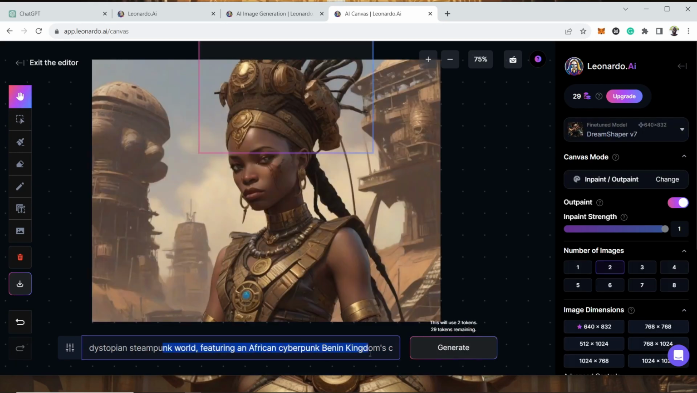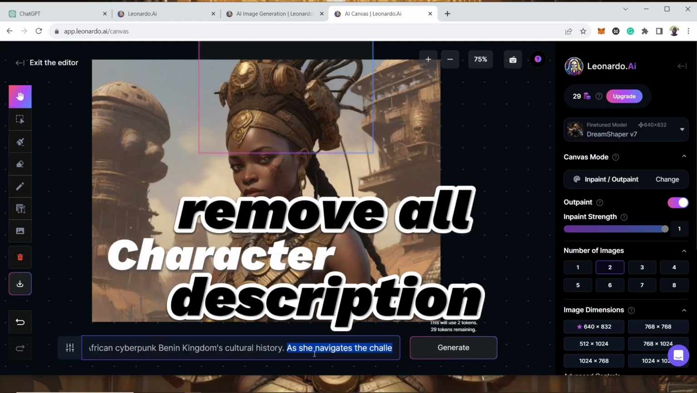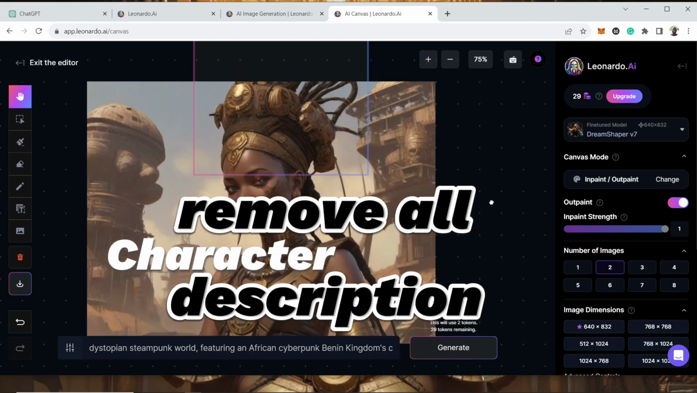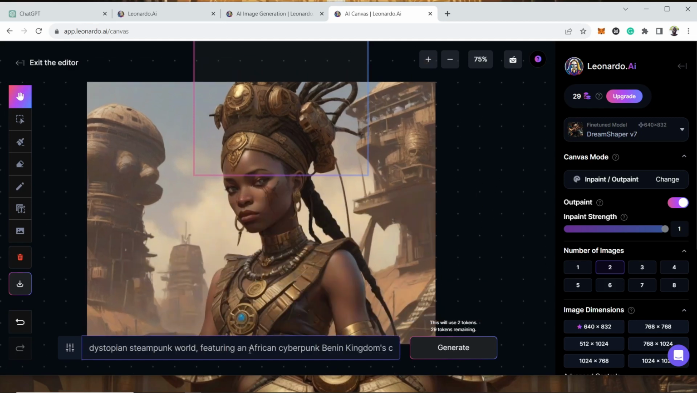Let's see what's in the prompt. As she navigates, you see, I don't want this here. That's the issue. That's why I see an extra person. So let's remove this. I forgot we still had the character description in the prompt. That's why I saw the extra face up there. It's trying to add the character, so I want to remove that. So let's take from here out.